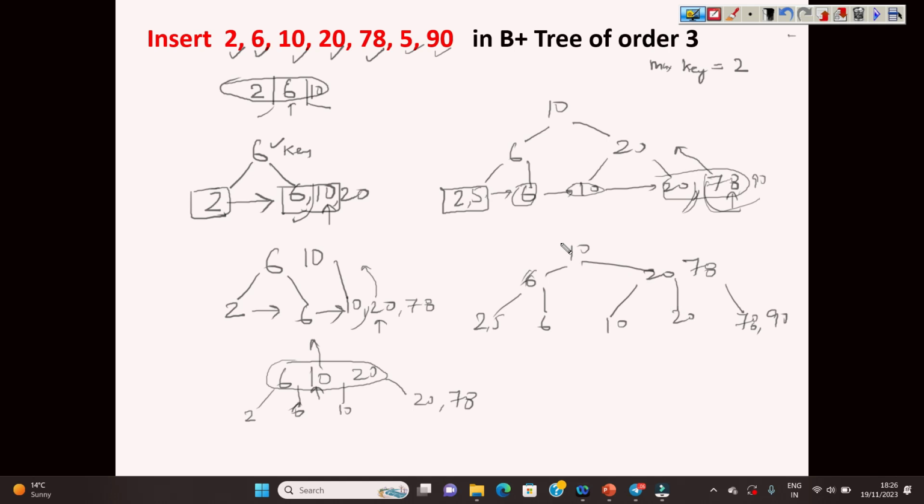So actually, if you make it into a tree, this is the root node. This is your internal node, which is actually your index values, and this is your leaf, which is basically your records, and they're also linked to each other. So this is what we get after inserting all these nodes in a B plus tree of order 3.